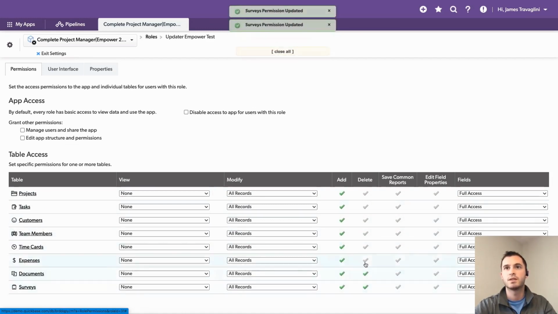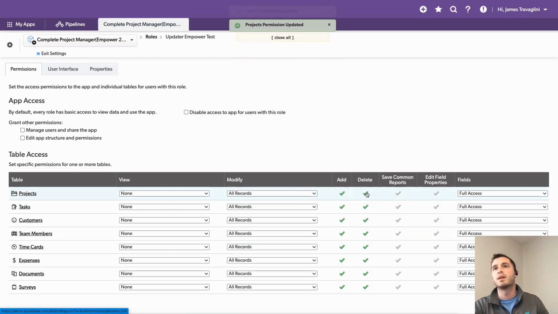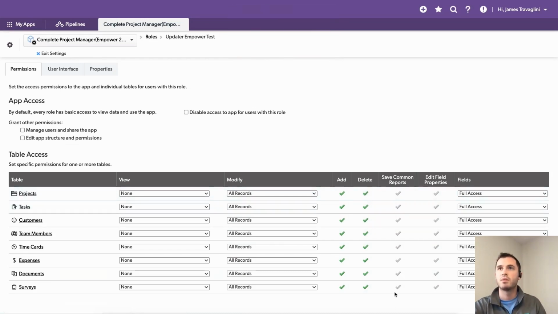and we're all set. So now we can update all records, we can add records, and if needed, we can even delete them. And then we can ignore save common reports, edit field properties for the moment. I don't think we need to worry about that. And for now, we can leave the field access set to full access on all these fields. Cool. So now I'm going to jump back.